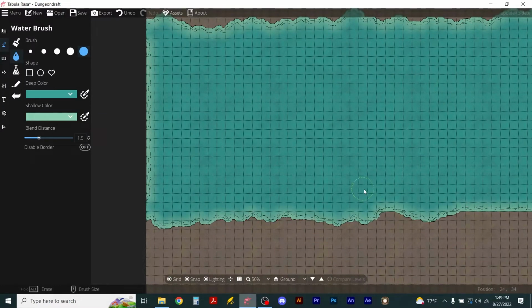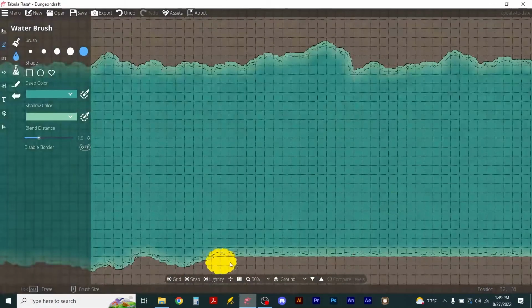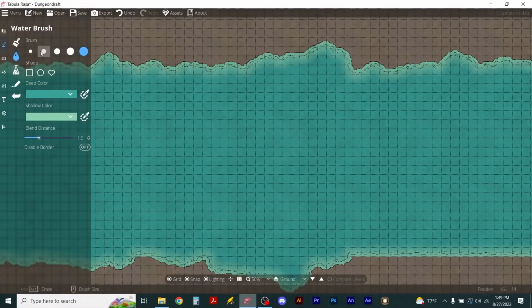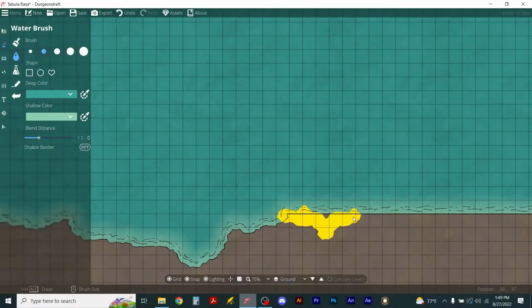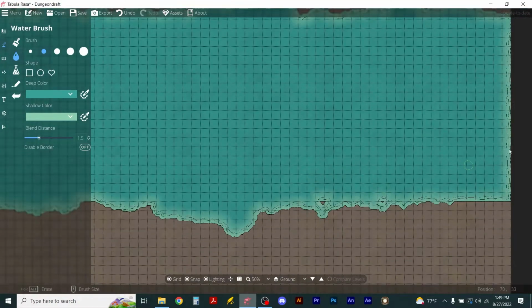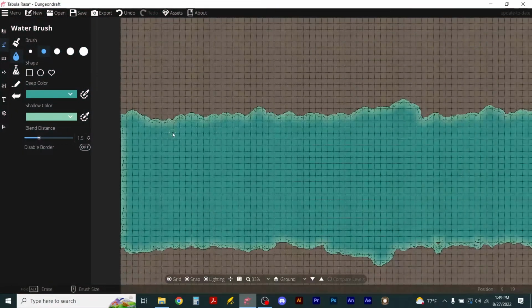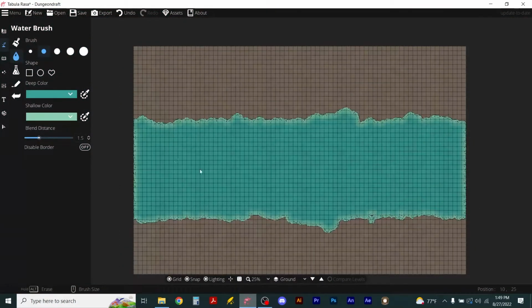Let's see. And we'll just have that go in. You can also, if you've got the patience, use the smaller one, and you can get a much rougher edge. I guess that's not too bad. Okay. All right. And then what I'm going to do is I want to have this bridge over this river.